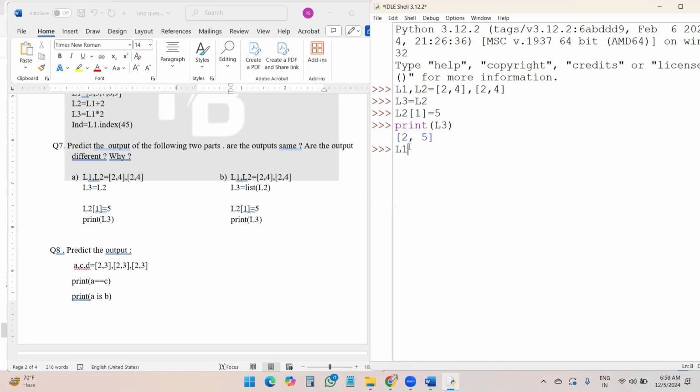Now in the next B part, if I am writing L1, L2 is equal to 2, comma 4, comma 2, comma 4. And then I write L3 is equal to list of L2. Here I'm using the list function that we discussed in the previous video also, student. If you have any doubt, I will provide the link in my video description. You can check that. L2 1 position equal to 5. Then I write print L3.